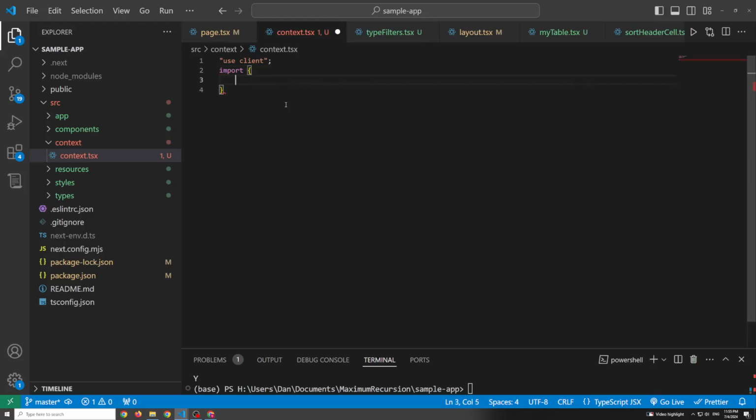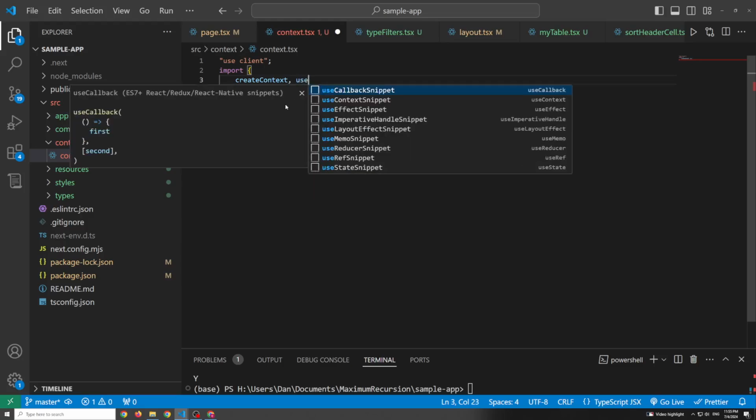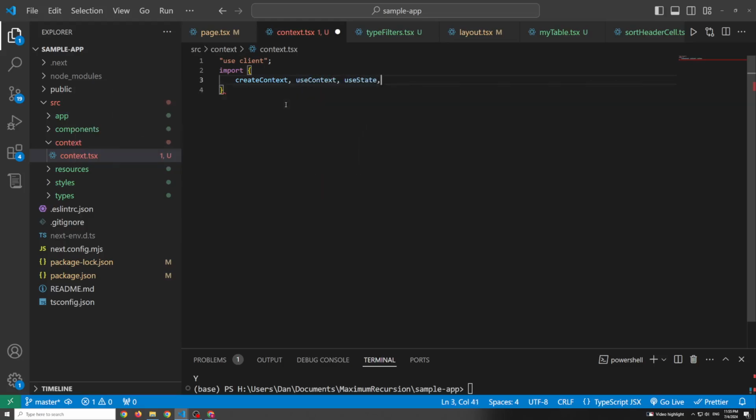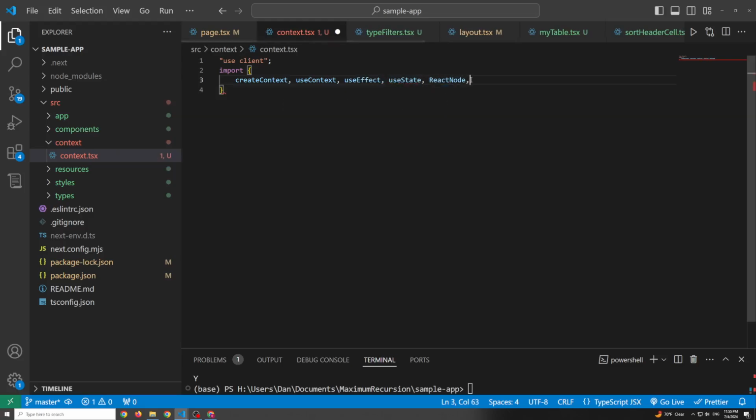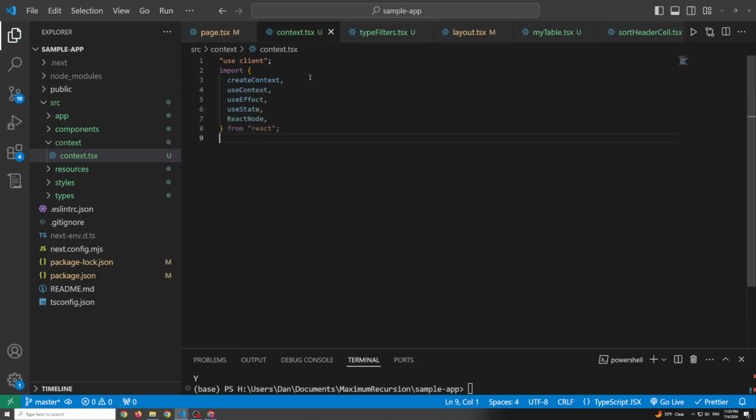And then we're going to import a few different modules from React. Use context, use state, React node, and use effect as well. We're probably going to use all of these things. React node is the type that we're going to be using here. Import that from React. And now we have all of our imports taken care of here.